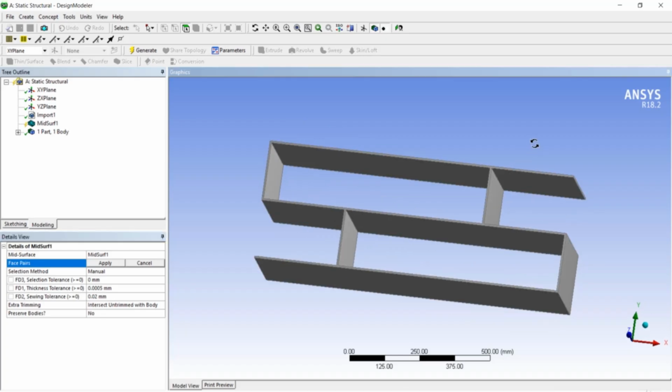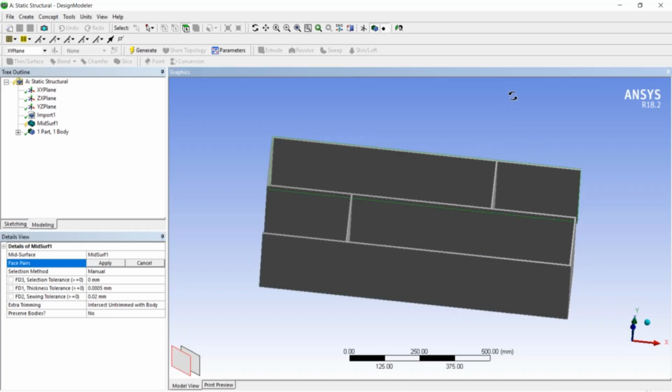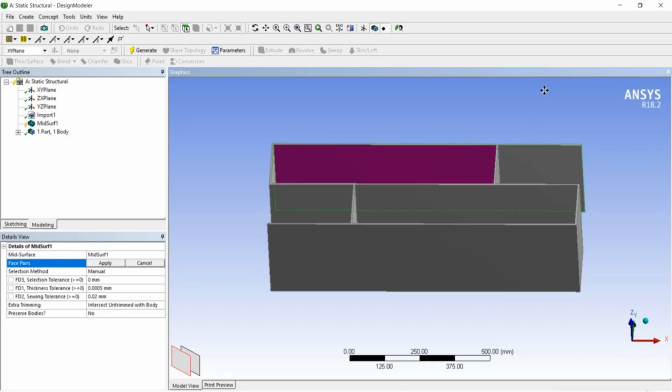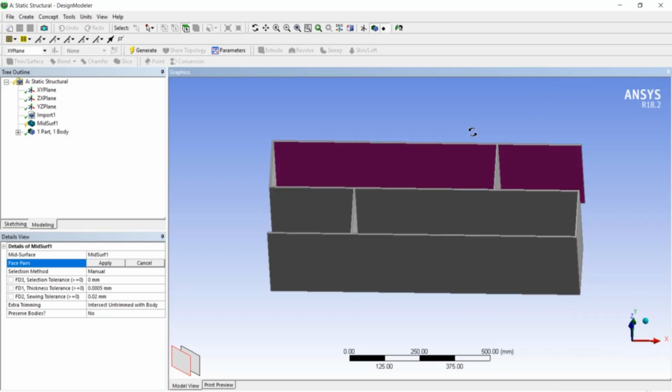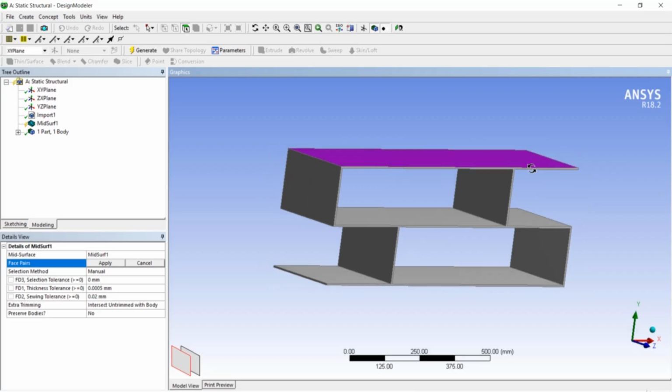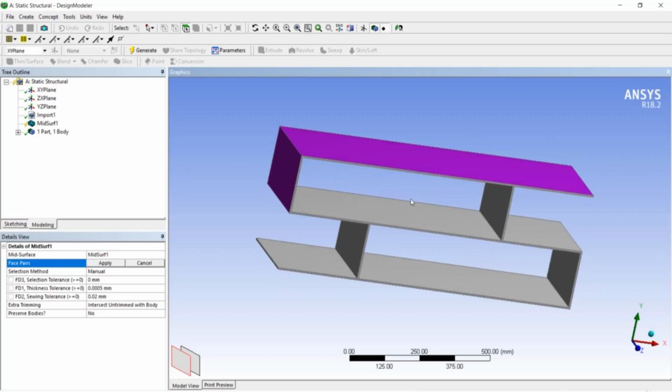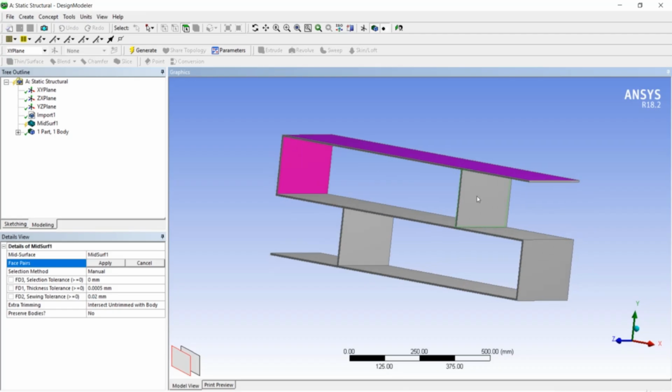So see here, I am going to select this face, and by pressing Ctrl I am going to select this face. Then once again I am going to select this face, and this face, and then coming to this I am going to select this face as well as this face, and then this face as well as this face.